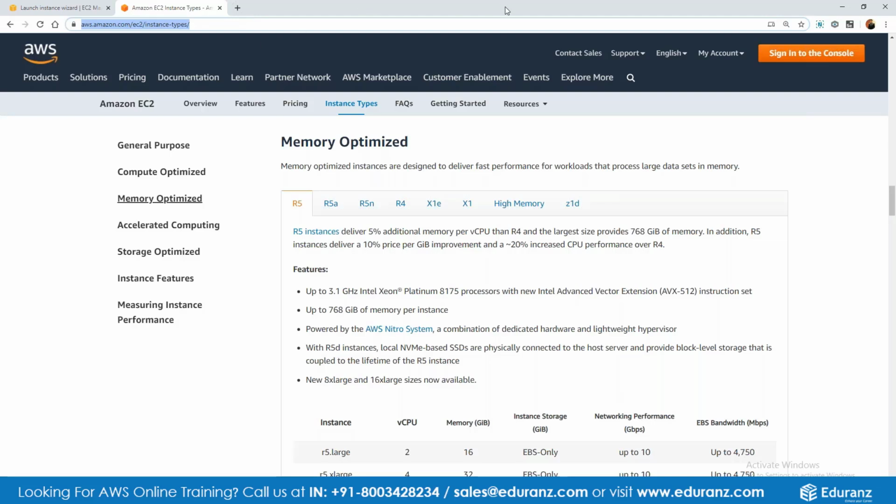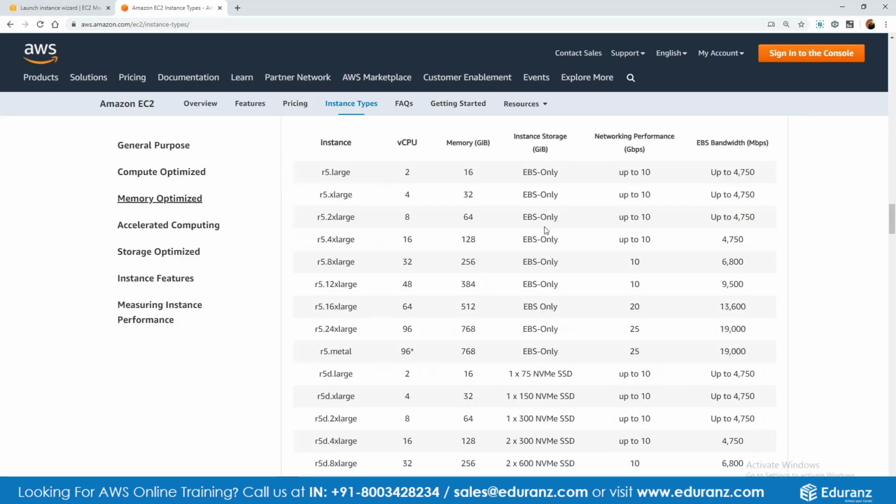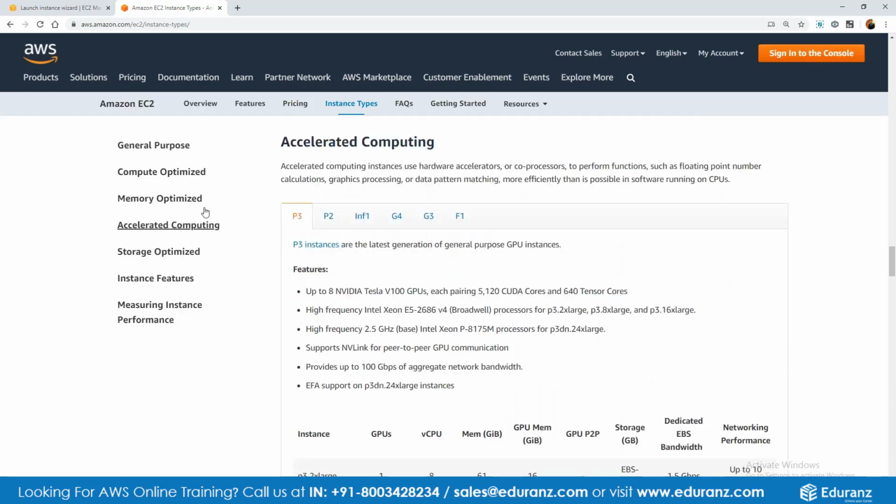So let me share this with you all. And again, from a certification point of view, we don't have to memorize each and every configuration that is available. We only need to know which family is for memory optimized, for example R5, or which family is for which category and where exactly they are going to be used. So let me share this link with you all so you can use it as a reference.